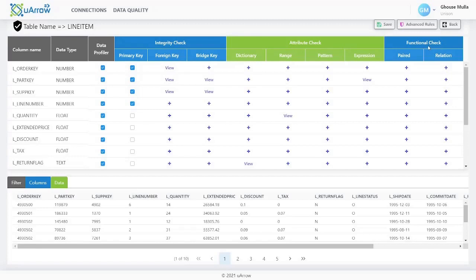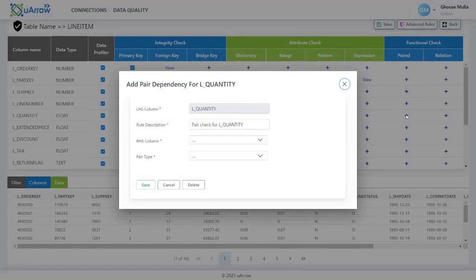Now we come to the third part of our data quality check, which is the functional check. So functional check comprises of paired and relation checks. Paired is nothing but a relationship description between two columns. For example, the LHS column is L quantity here and we will select a RHS column, for example, the extended price, and then we select the pair type, which has three options: mutually exclusive, implied, or value.